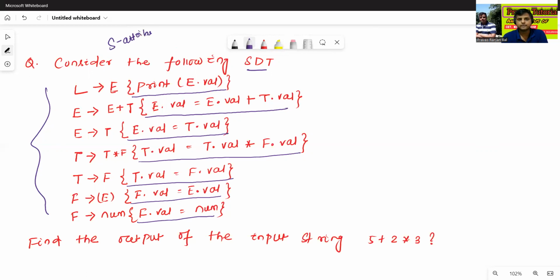One more important point: every S-attributed definition is also an L-attributed definition. Every S-attributed definition is also called an L-attributed definition, so we can call it L-attributed as well. Okay.